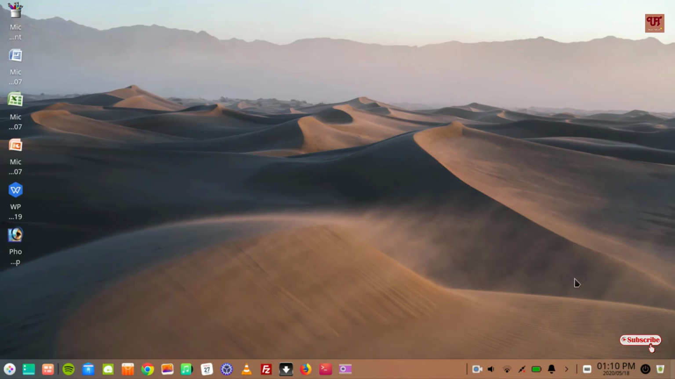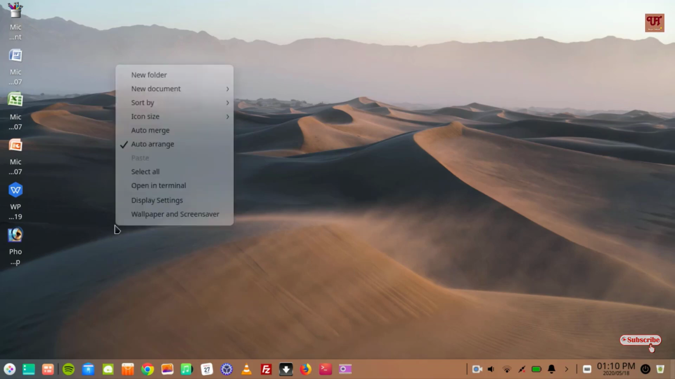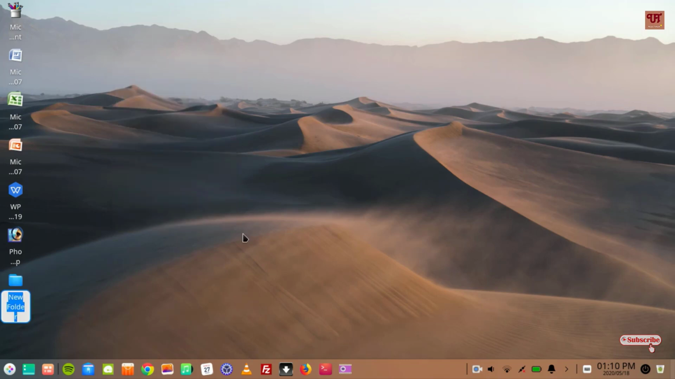Today in this video I will show you how to convert any folder into an archive folder on your Linux computer. So without any further delay, let's begin. First of all, let me create one folder. Say I will name it junk. So I have created a folder.